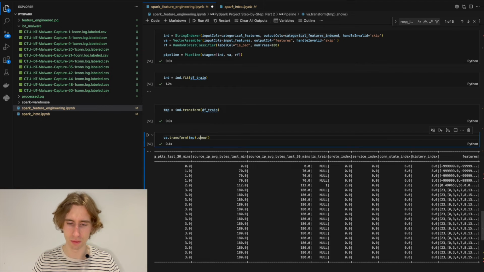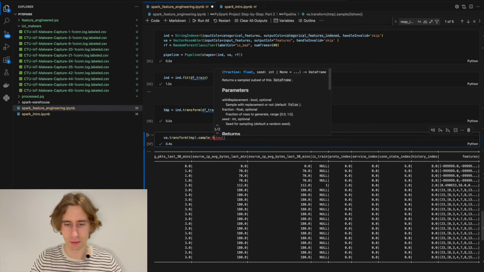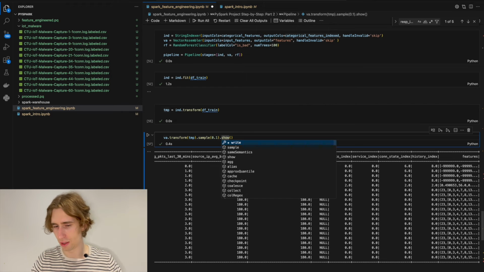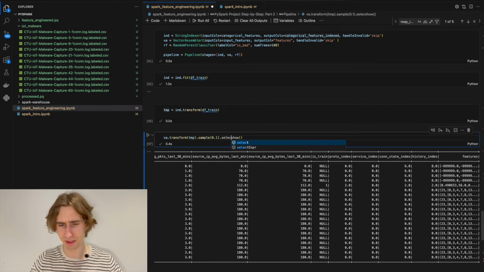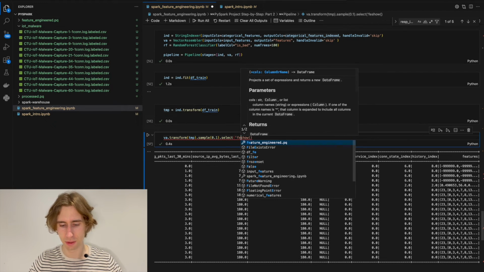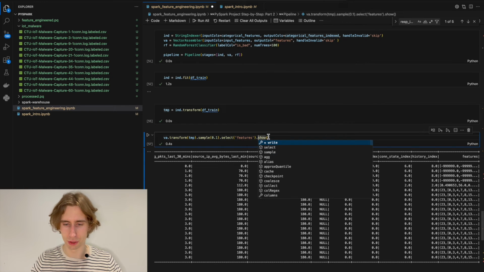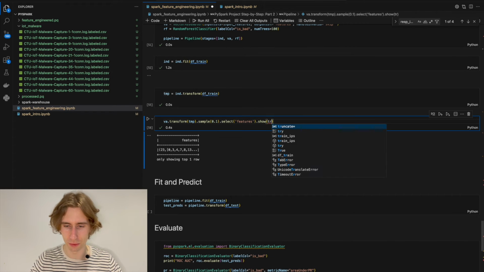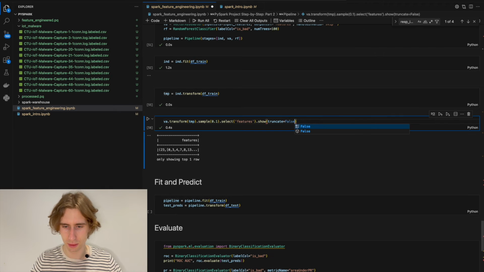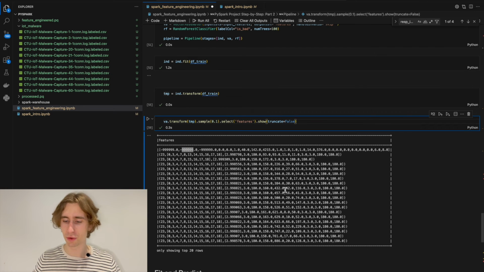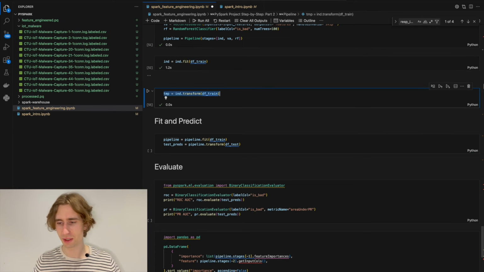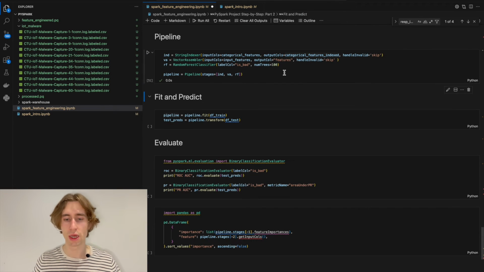Let's maybe select a random sample of 1, and then select the features column, and I want to show it, and I don't want to truncate. These features are going to look like this. It's quite hard to read, but your PySpark model will understand it. And it saves space as well, so that's great. So let's delete all of this. Now you know what it's doing, and your random forest classifier is going to be trained on these features.